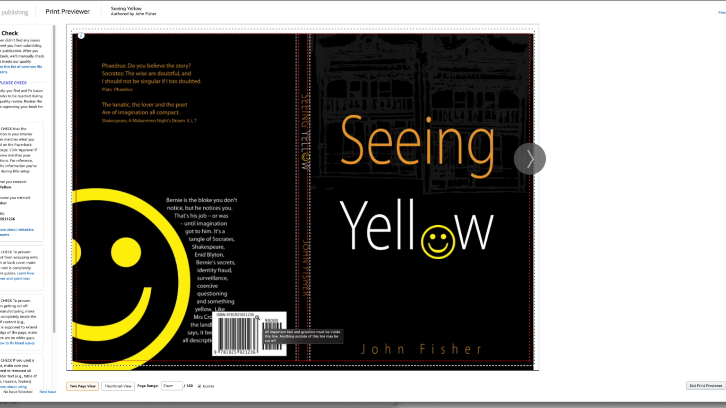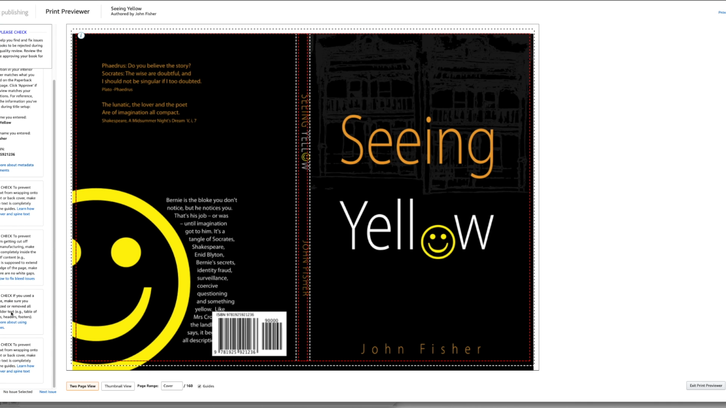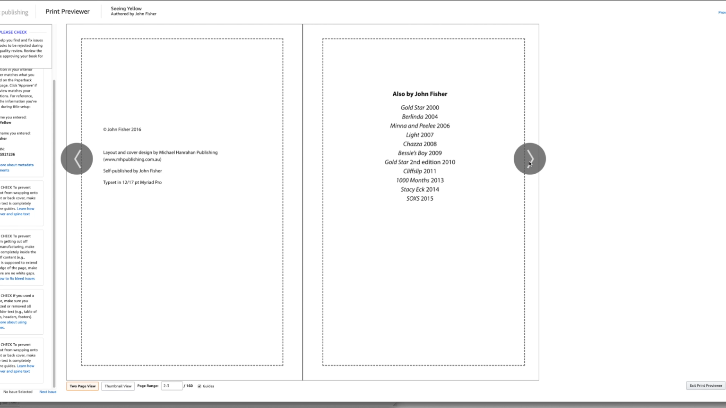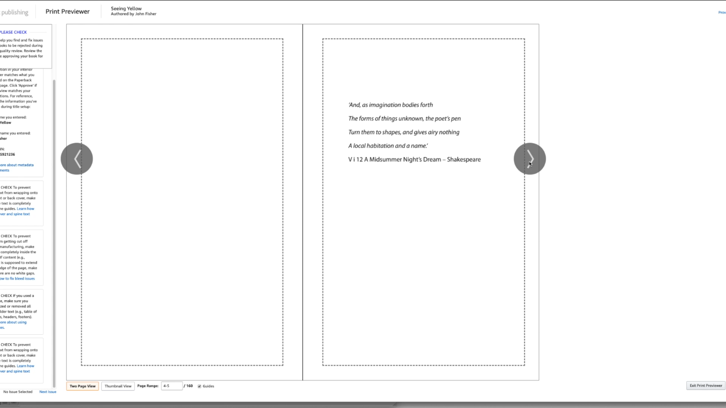So even check it back against your, if you've brought your own ISBN in, check it back against where you bought it from. You check your spine text. So we can see here it's a little bit tight on mine. We might want to change that as well. And just check everything to make sure it's okay. That's the cover. Then you move into the text pages and it will have laid everything out for you.